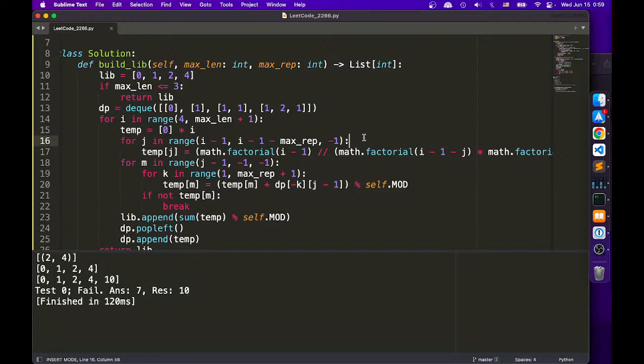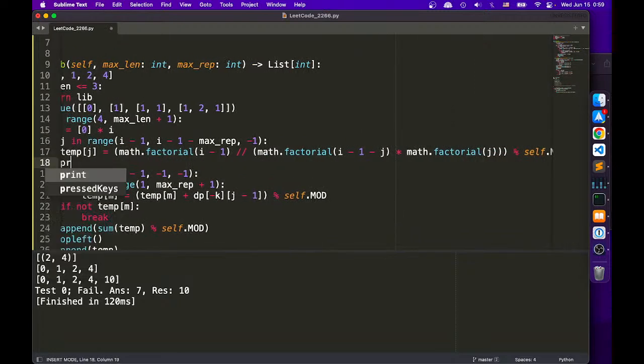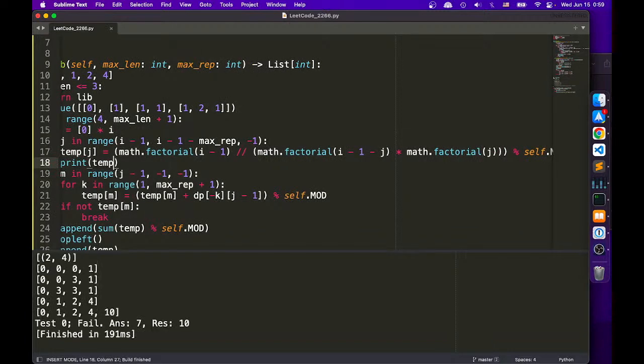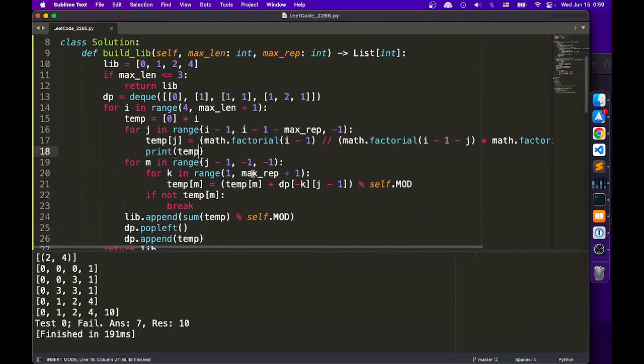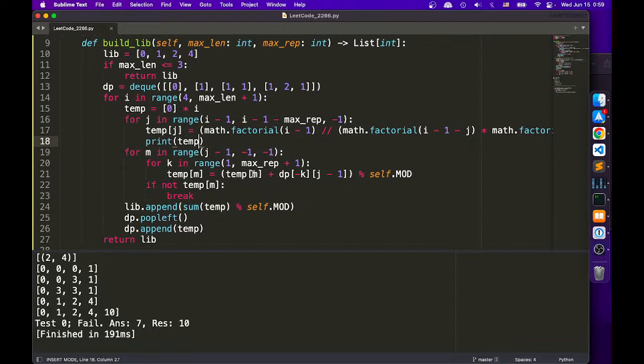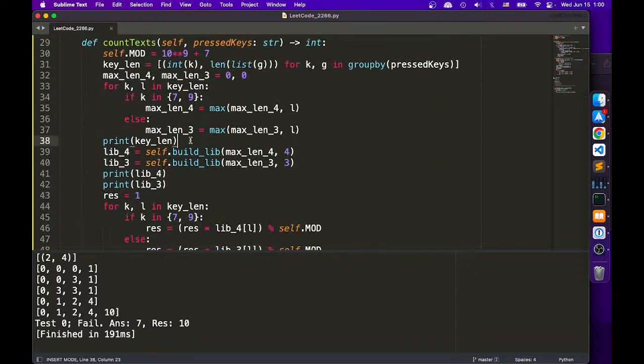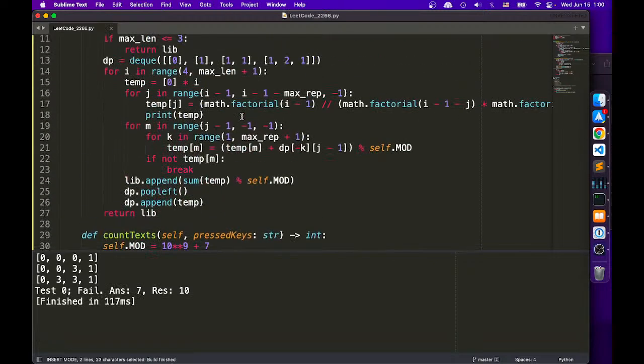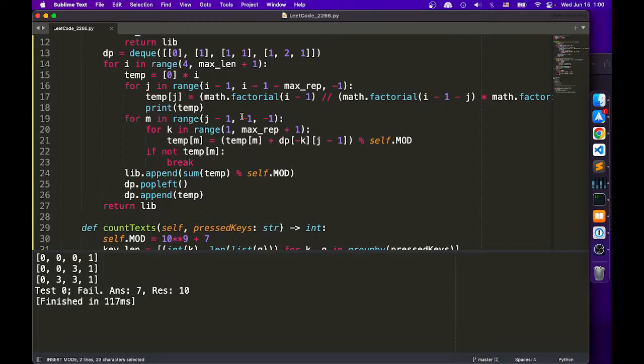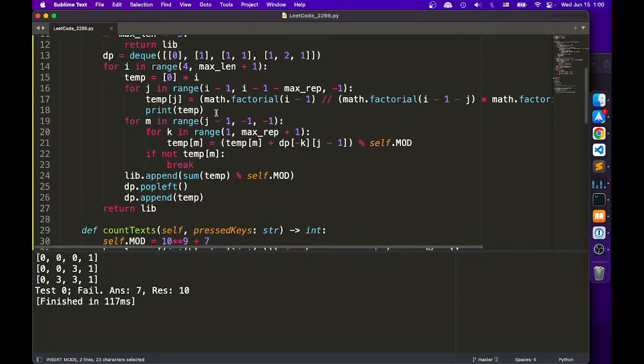Yeah, let's observe the temp, changing the temp. Okay. The temp is supposed to be... Yeah, let's comment out the other things so it won't pollute our vision. 0331. The temp is absolutely correct. So temp here is correct.